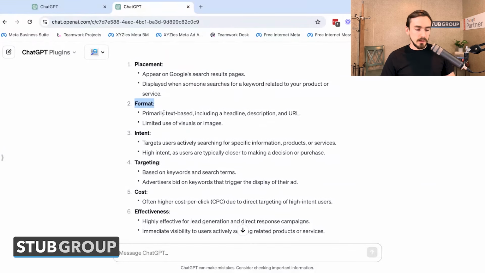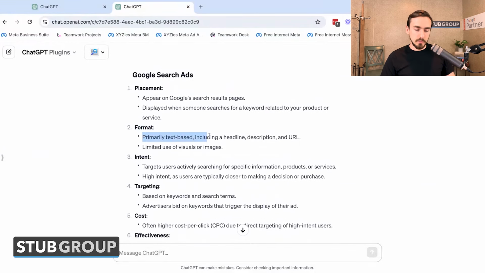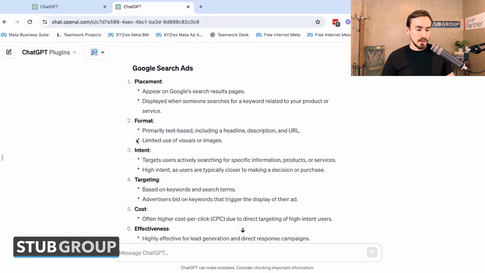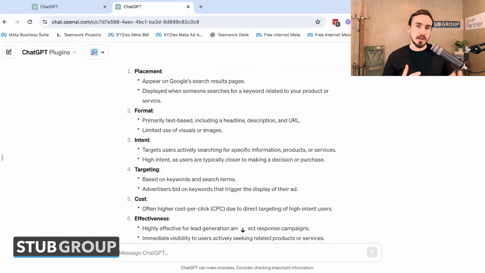Next up, format. So search ads are primarily text-based, including a headline, description, and URL. That is correct. They have limited use of visuals or images. That is correct, although you can now have what they call image assets, used to be called image extensions, that you can add on at times to your text ads to make them pop a bit. And so they're a little more visual than they used to be, but yes, again, they're still primarily text ads.